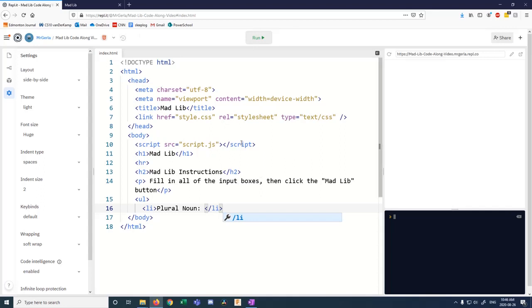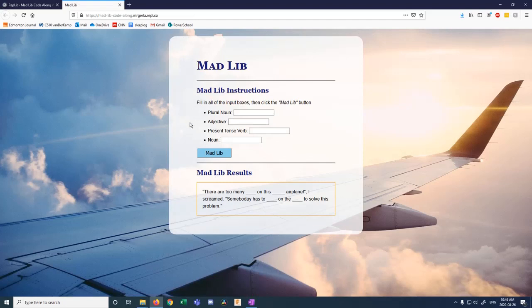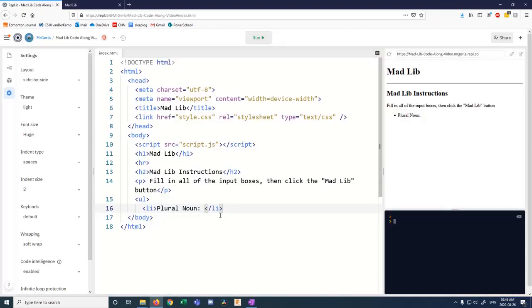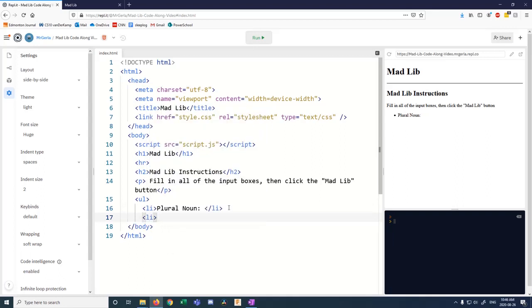We haven't looked at what this looks like in a while, so let's just check. Madlib, horizontal rule, instructions, yeah, paragraph, and there we go, it's bulleted. So, yep, looks pretty good. Okay, so we got adjective, present tense. So let's just do the other ones then. So these are another list. What did we say? We had adjective, and there was present tense, verb, and there was one more bullet, and it was a noun.